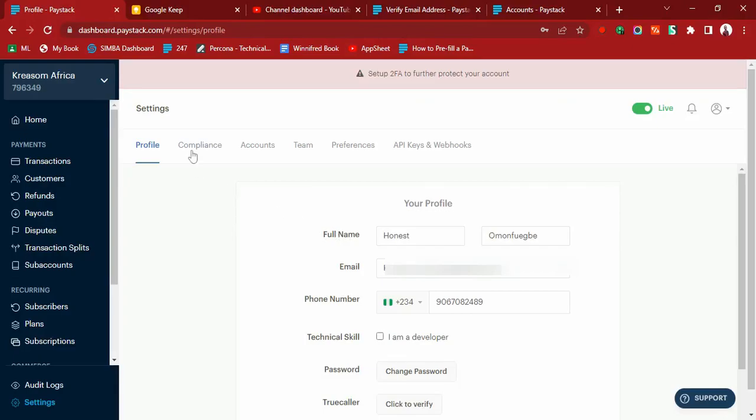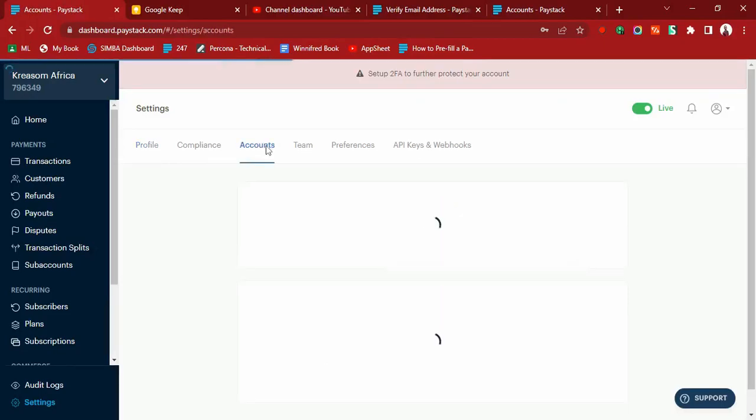All right, look at this. When you come to settings, at the bottom left corner, you come to account here. Now you see this account is live. This business is live, so I only have a Naira bank account here. That means I can only receive Naira.